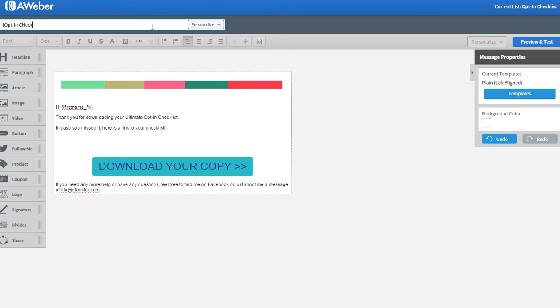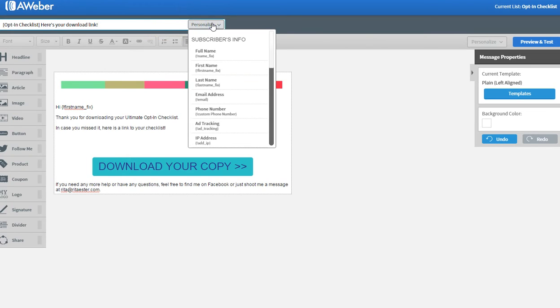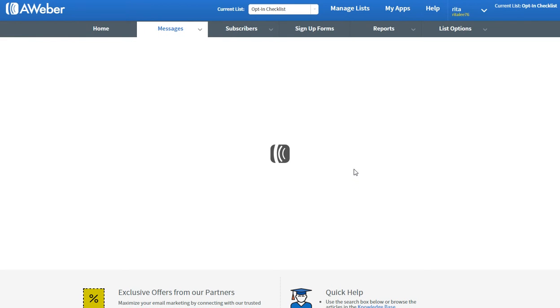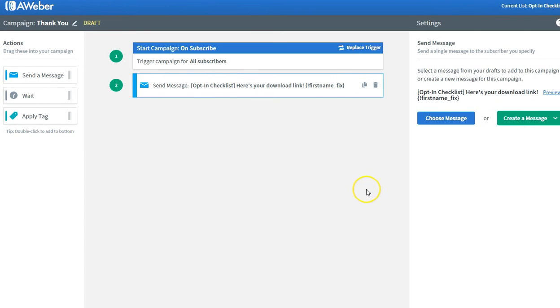opt-in checklist. Come on, really? Here's your download. And then we're going to personalize this. I like to use just the first name. And then we're going to save and exit. So that's it. That's how you create that follow-up email after you've created the list and the box.